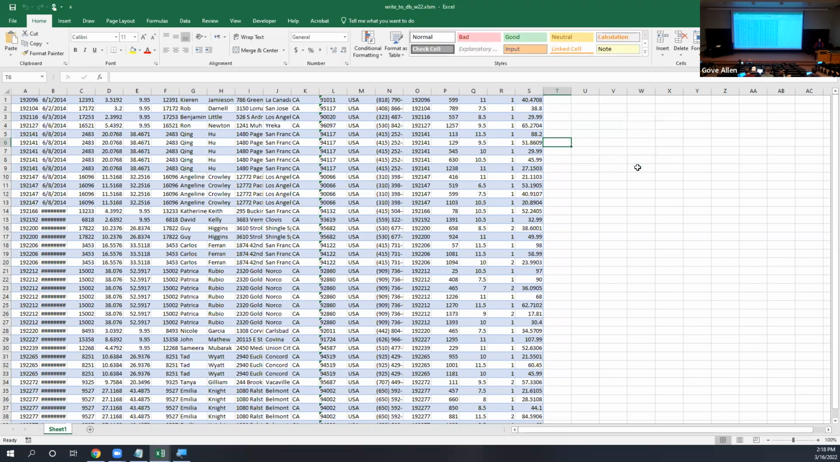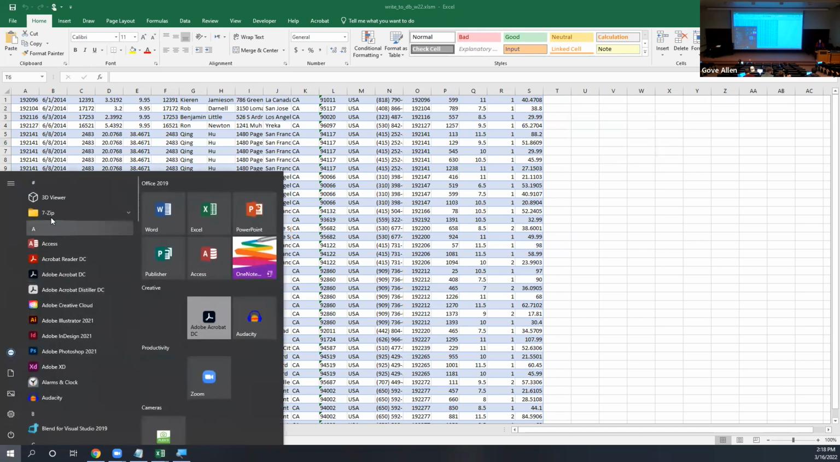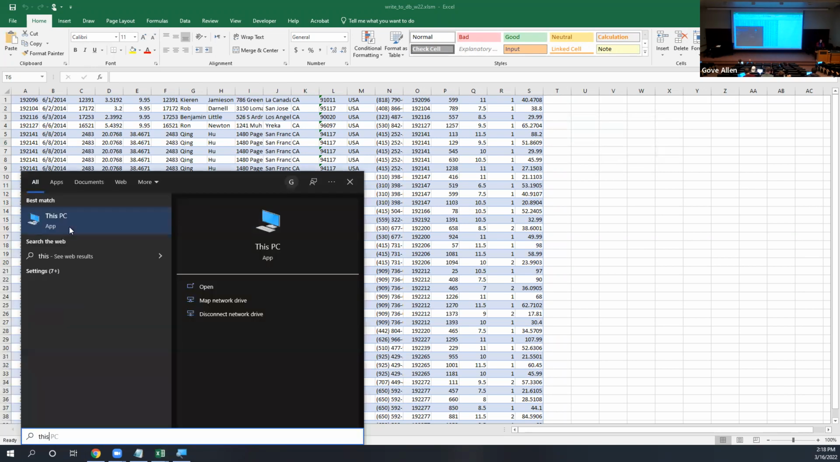So what we're going to do here is, anytime the user makes a change to a single cell, I want to record the fact that they changed the cell. I want to log that into the database. So I'm going to go ahead and open up that Access database so I can get a look at that and see where we're going to be putting this data.